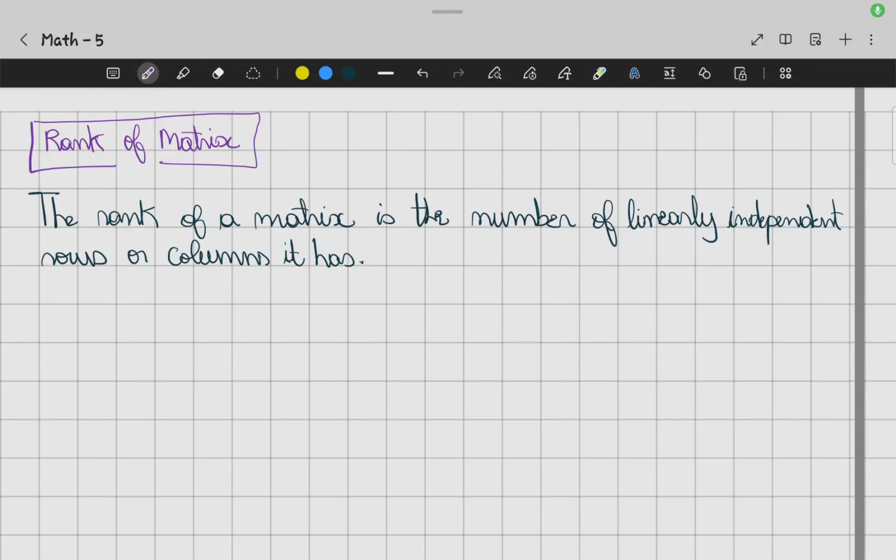Okay, the rank of a matrix. What is the rank of a matrix? The rank of a matrix is the number of linearly independent rows and columns it has. Okay, and what are the types of rank of a matrix that we have? The methods that we use to get to the rank of a matrix.